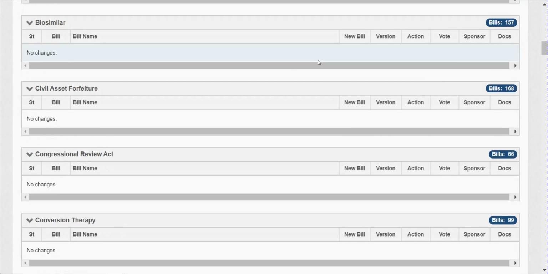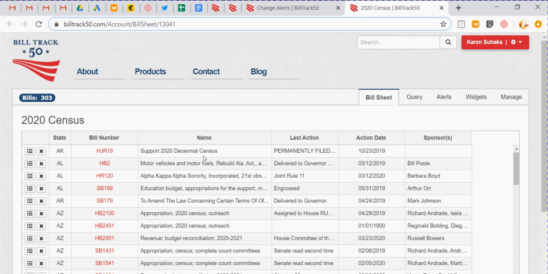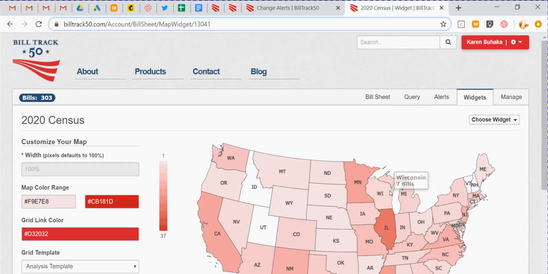that has the bills on it that you want to share. So I've got this 2020 census bill sheet, and that's the one I think I'm going to use. All right, so you can, of course, share it as this little list, or you can create this map and put this on your website.